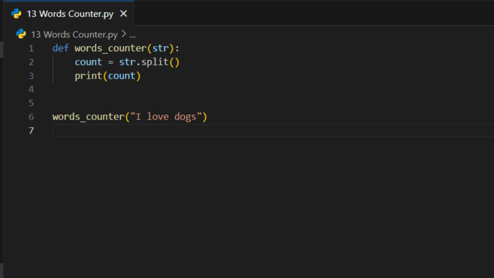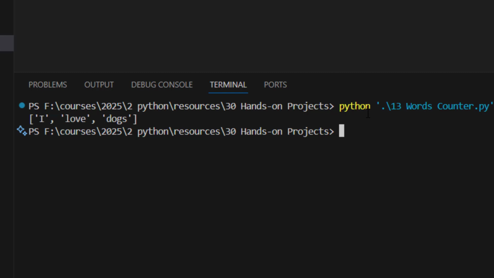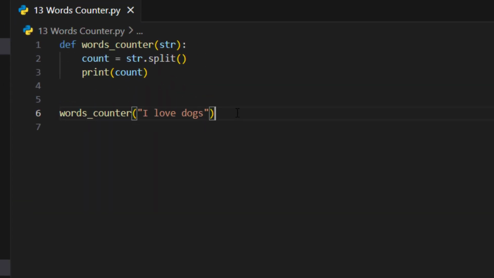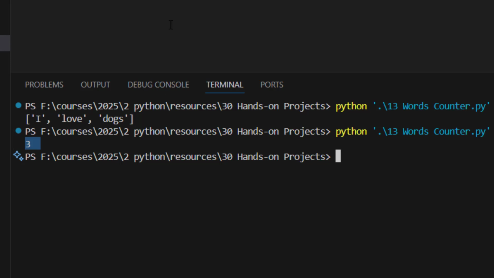Let me hit save and let's run it. Yeah, there you go. It creates a list of three elements, these three words. Now what we need to do is count the length of it. If we wrap it inside the length function, it will provide me a count of 3. So that's it.